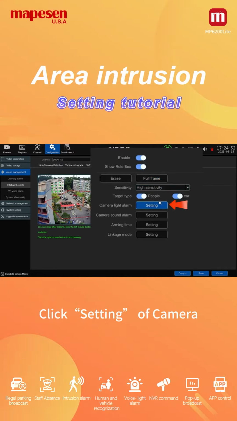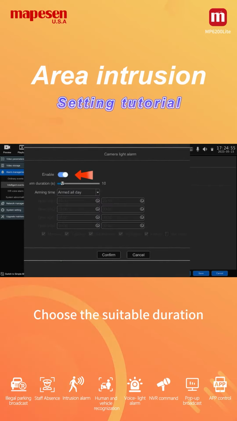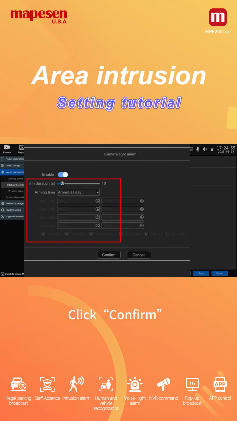Click setting of camera light alarm. Click enable. Choose the suitable duration and time. Click confirm.